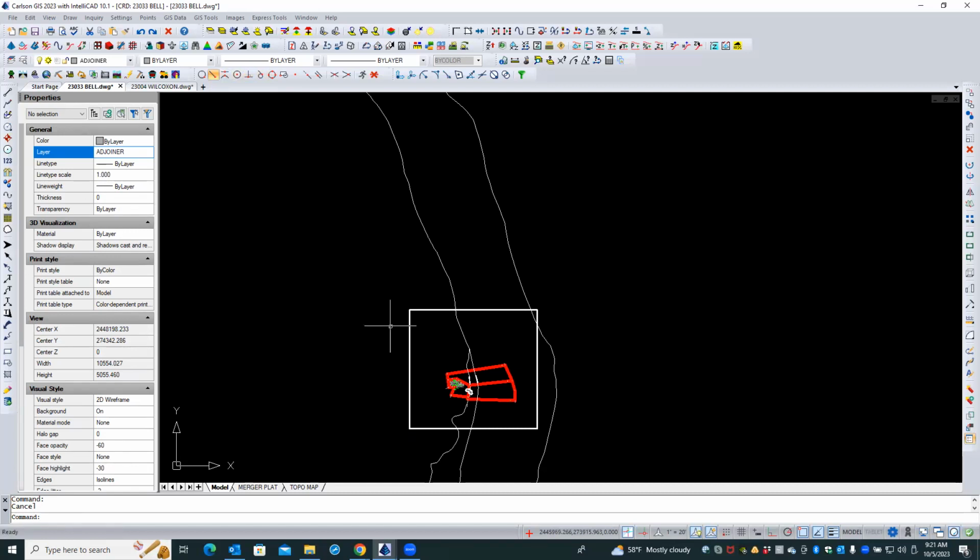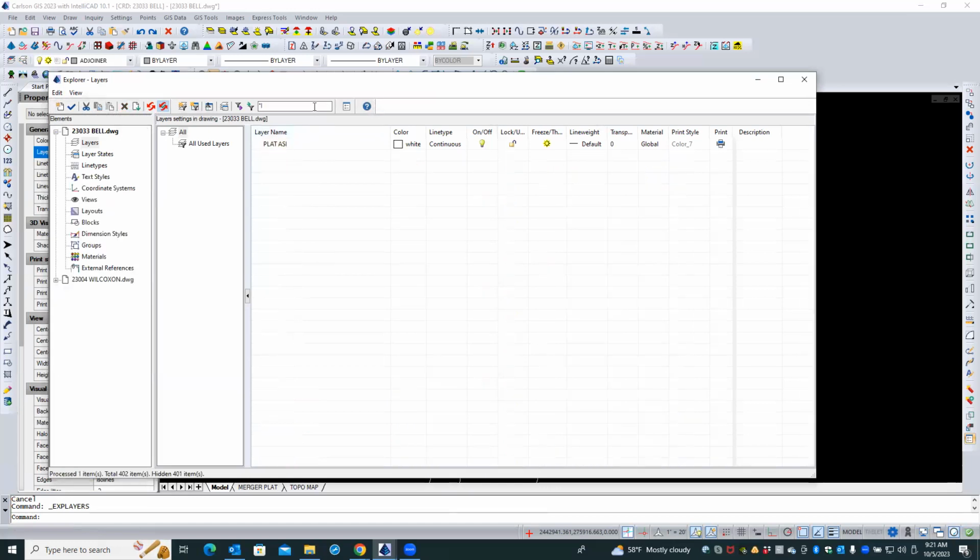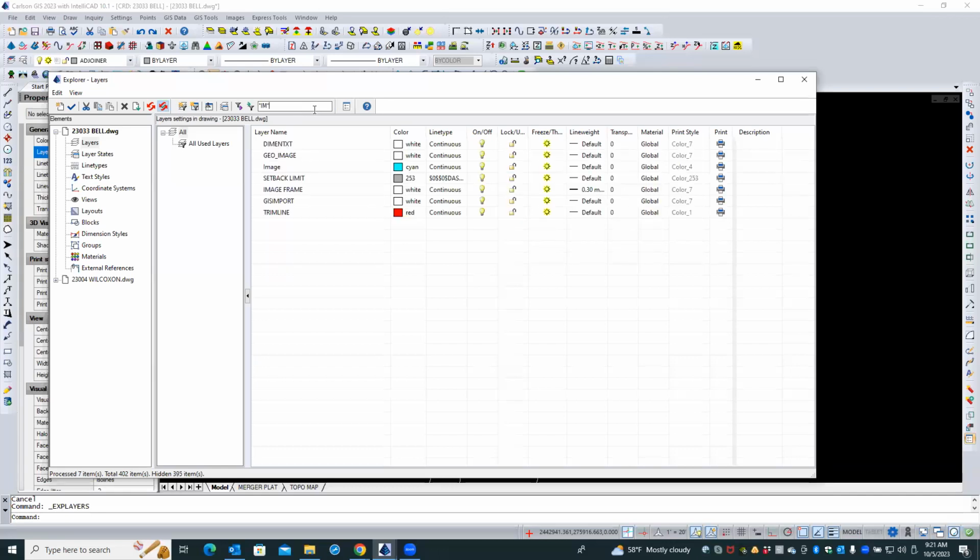Oh, I think I froze it. Let me look here real quick. All right. And that was on a layer called image frame. Let me just type it in here. Just type IM and then put another asterisk so it fills in for anything else after IM. There you go. Now you see none of them are frozen. Okay, so there's geo image, there's image frame, and everything's thawed. Okay, so we'll close that off.